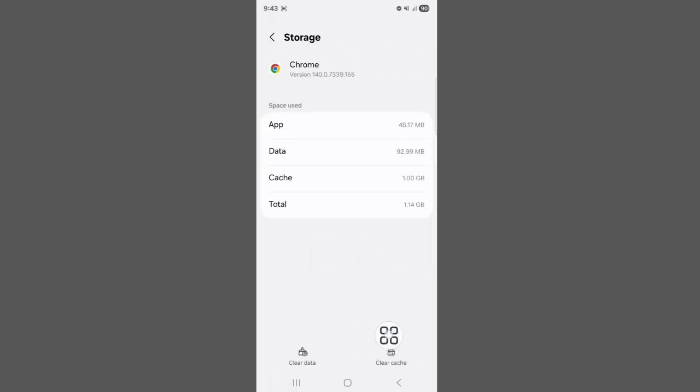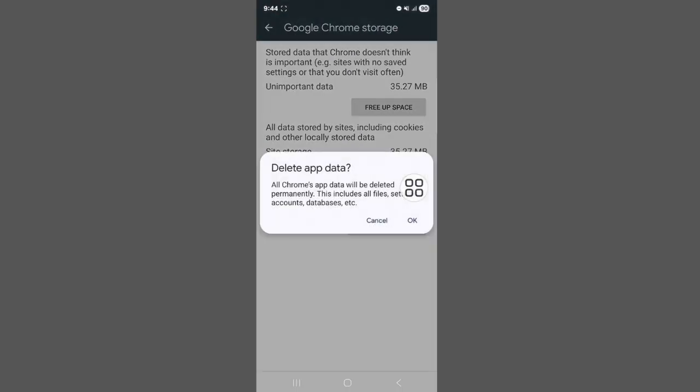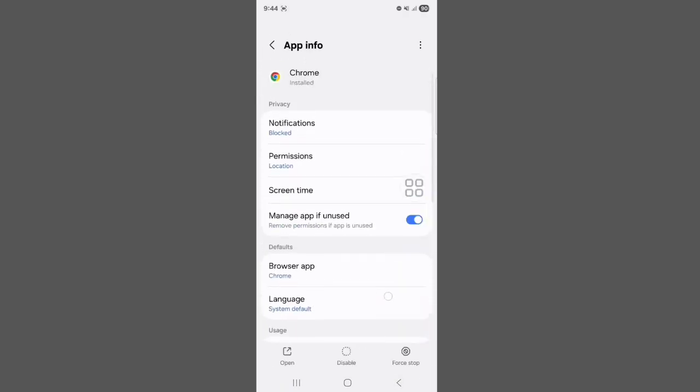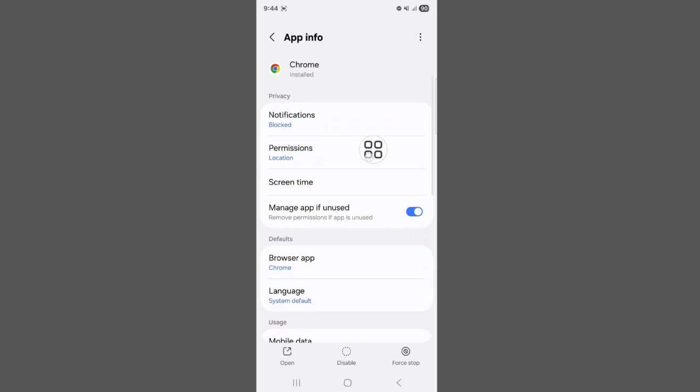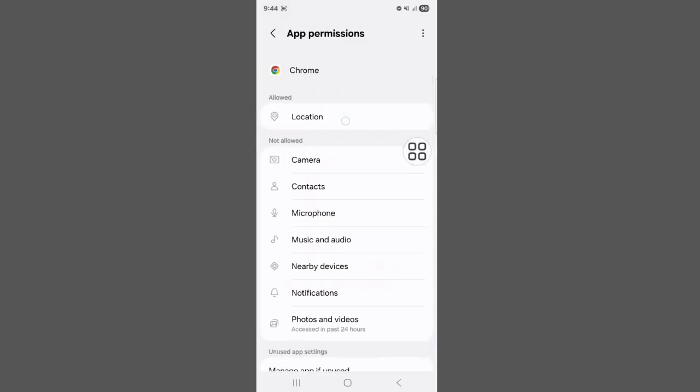You can see here Clear cache and Clear data. Tap on Clear cache. Next, tap on Clear data. Tap on Clear all data. Go back. Tap on Permission. Tap on Allow all permissions.